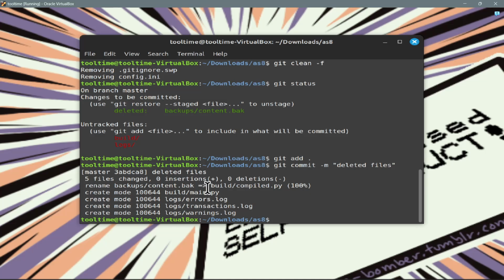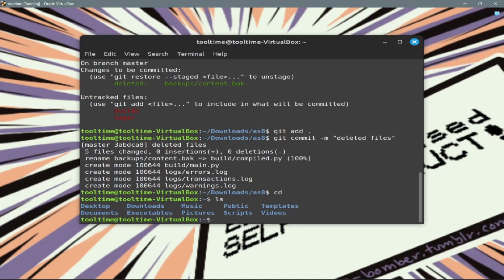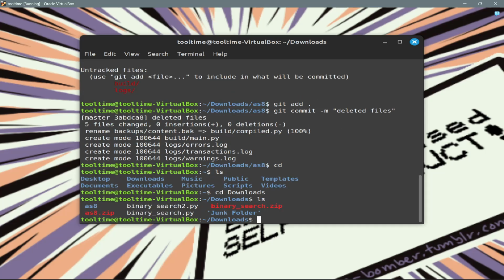So our next task is to write proper comments in a file. And so we'll change directory back to the original page, and then the next file will be in the downloads. So we'll change that directory to downloads. And inside here we have the binary search. So we will take a look at that.